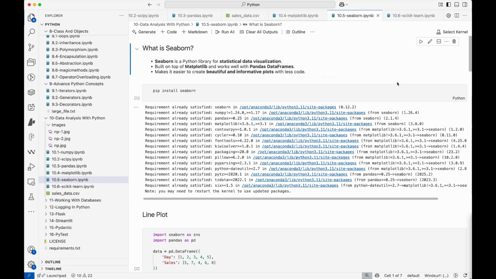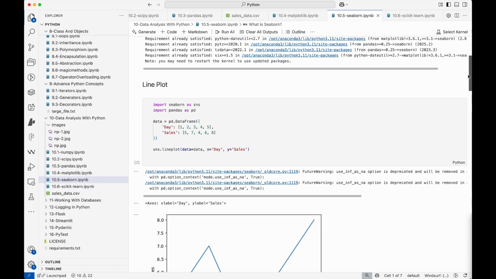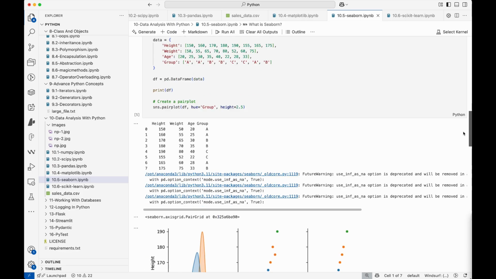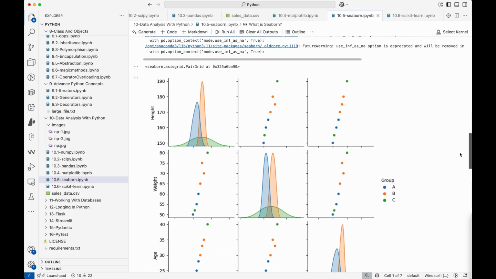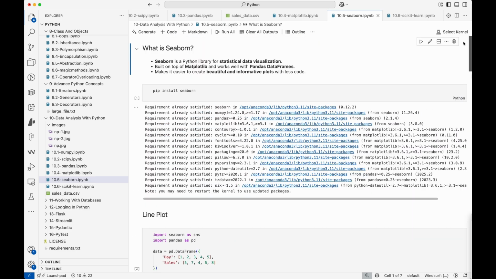Then we also have Seaborn. Seaborn is the extended version of Matplotlib. This is more for statistical data visualization. Whenever you want to work with machine learning models, you will probably be using Seaborn. This is again pretty similar. However, this will give you a lot more information than the Matplotlib library. So it's pretty simple and straightforward to use these libraries.